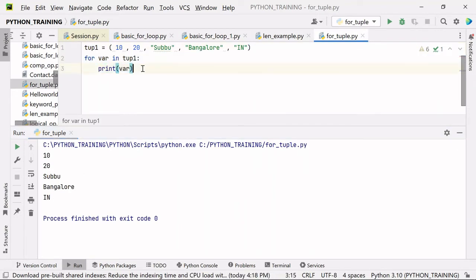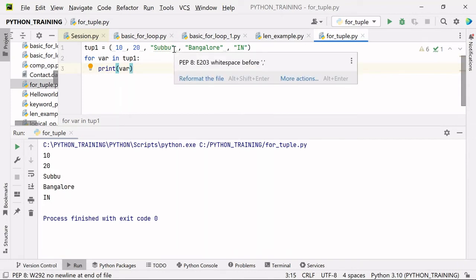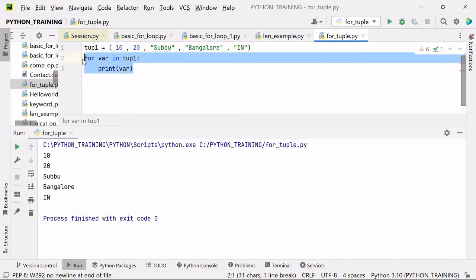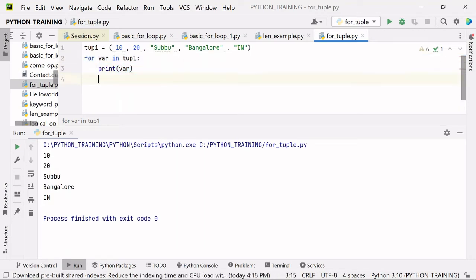If you want to have a number associated, let's say for example, it should say the number 1, the element is 10, the second element is 20, the third element is Subbu, the fourth element is Bangalore, the fifth element is IN. We can actually do it. How do we do it?